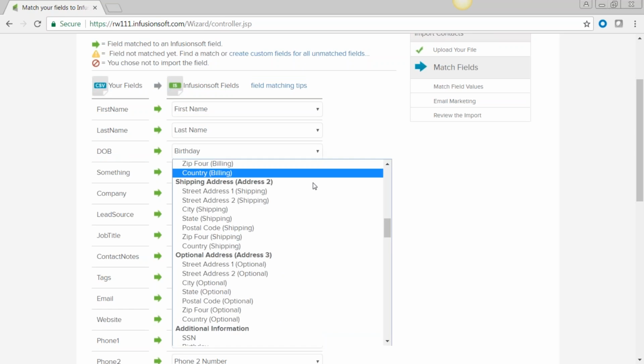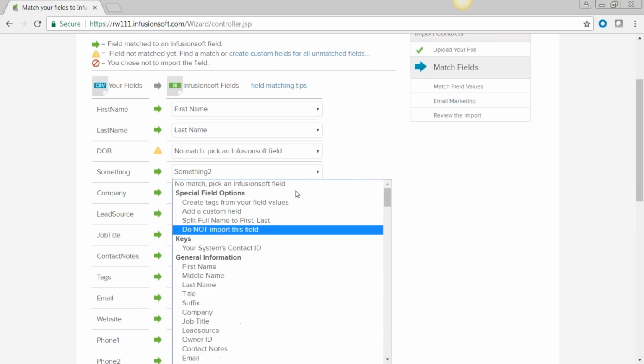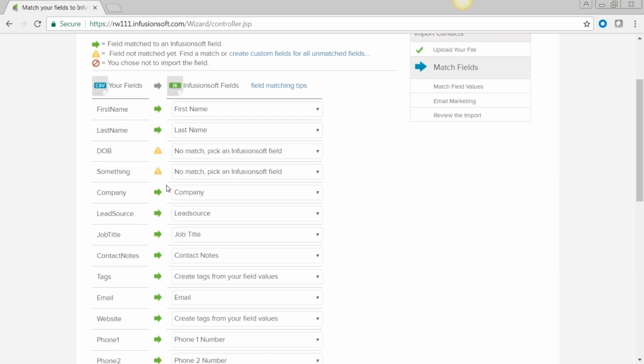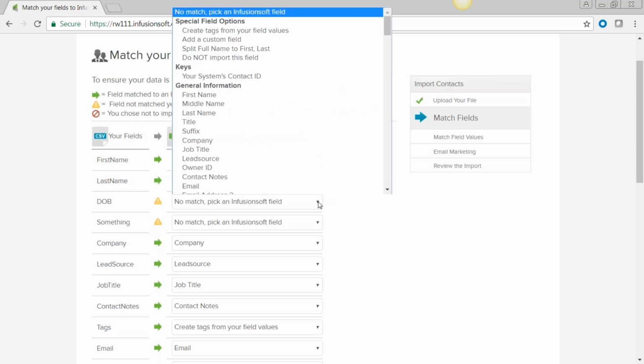So yours might look like this. If you have some different fields in here, when you first look at it, it might look like this. And this means the green arrow field matched to an Infusionsoft field. The yellow field does not match. So we need to find one, or we choose not to import that field. So let's do no match. We need to pick one.